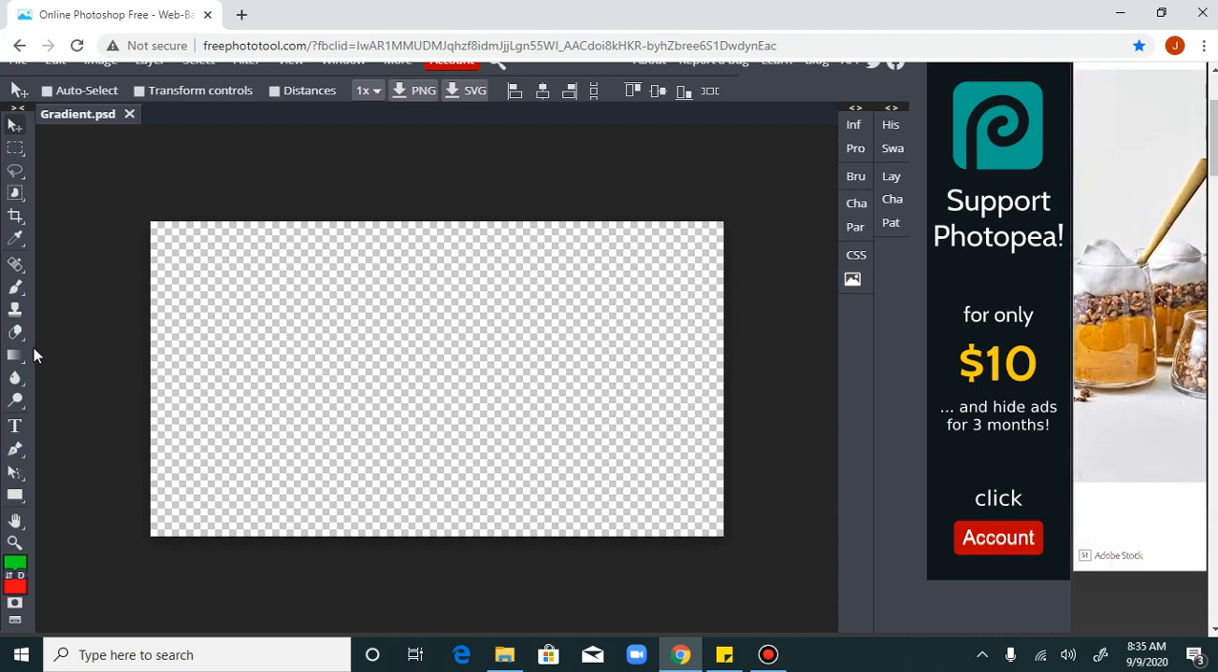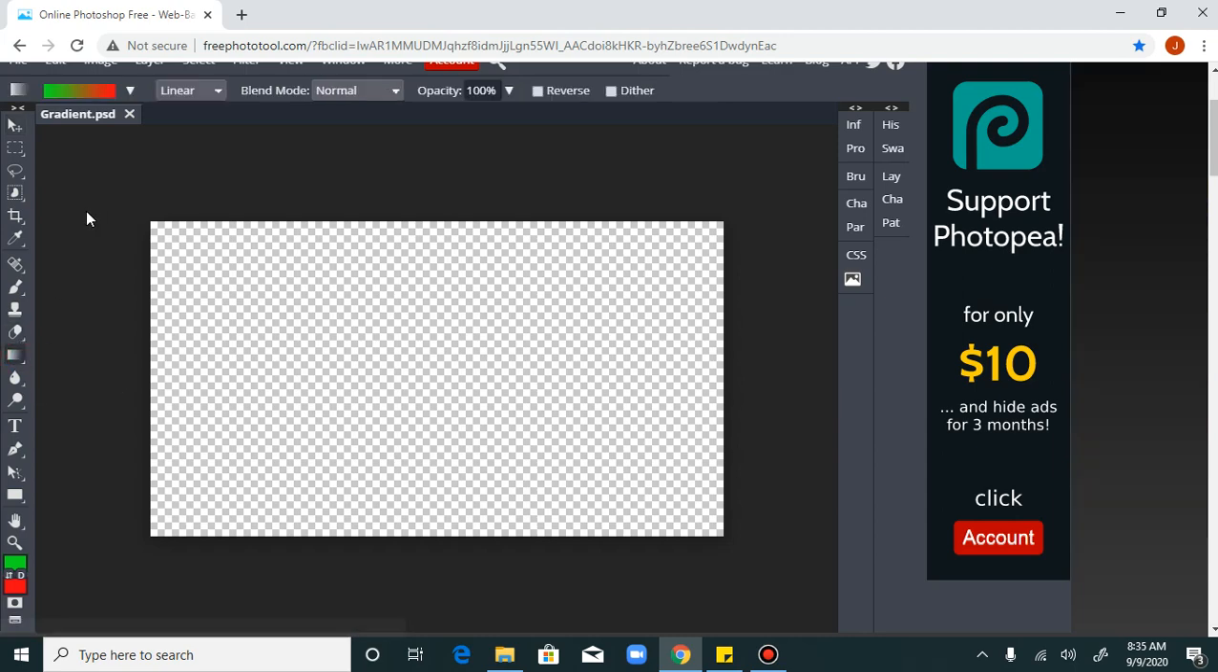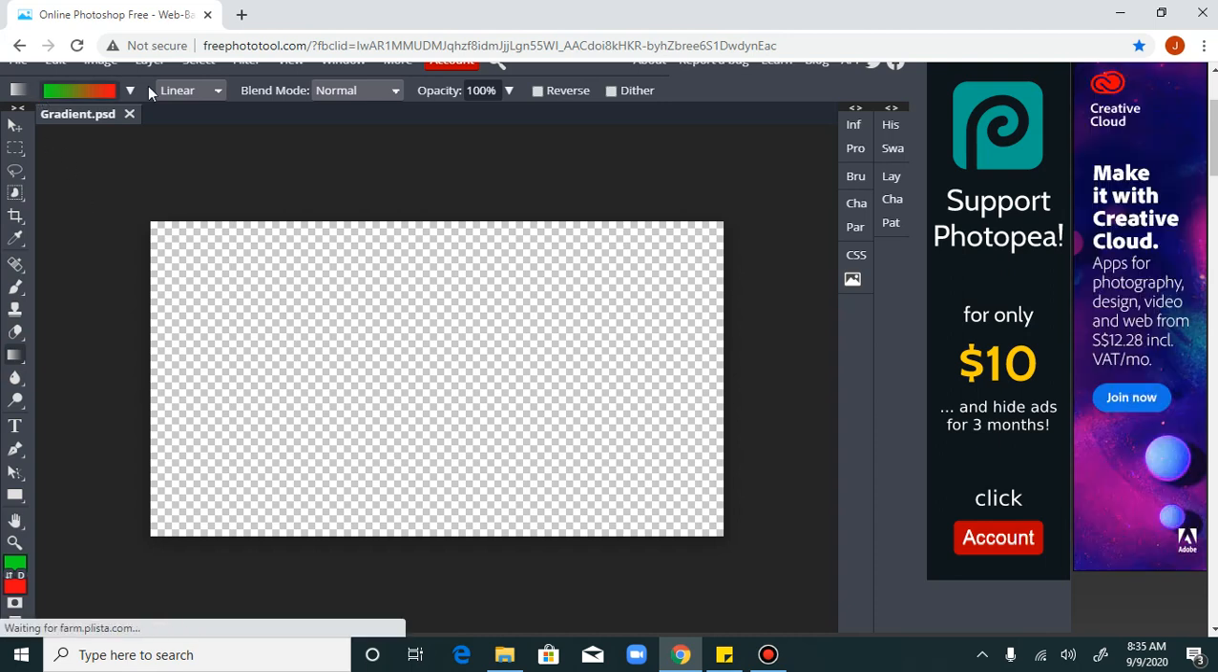The gradient tool is located here below the eraser tool. Before starting with the gradient tool, notice that the options for the gradient tool are here at the top. Let's focus first on the two colors, or the color boxes here below. This is where you select the color for the gradient.